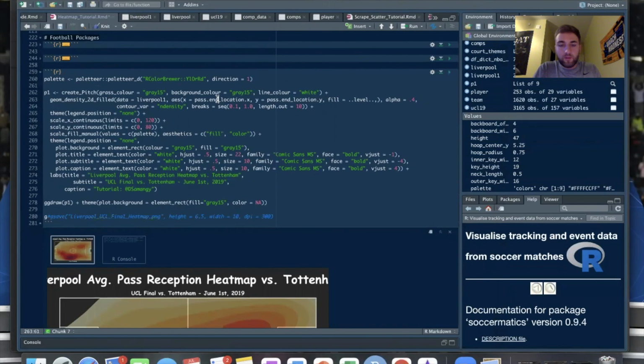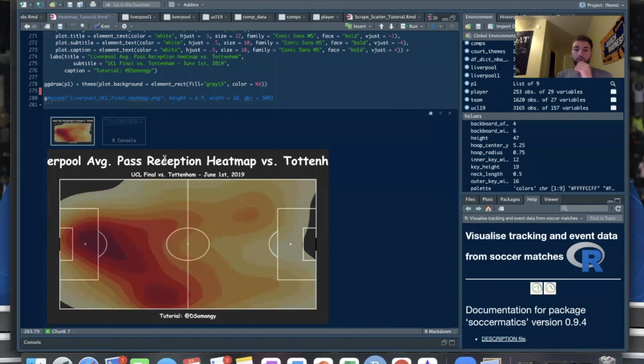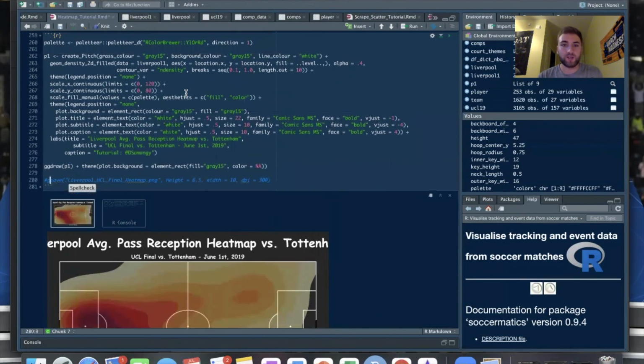So we need pass end. I believe it's location dot x location. So basically, it was just Alisson and Van Dijk just playing out of the back the whole time, with Alexander-Arnold on the right. I actually don't think I watched this game, so I couldn't bear to watch it as a Chelsea fan. So it was a lose-lose situation for me. But yeah, so we'll go back and check back to the end locations.